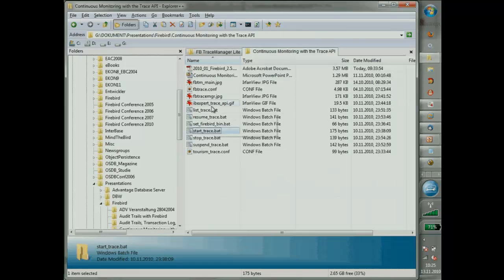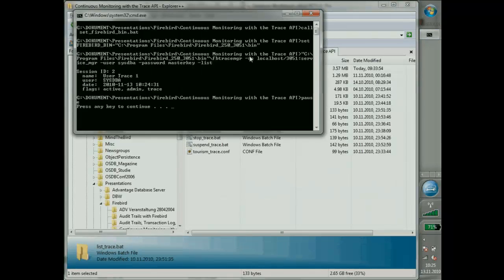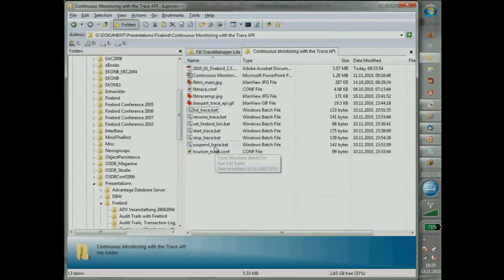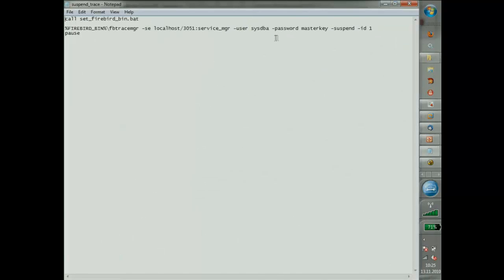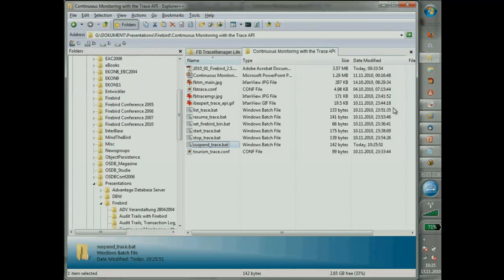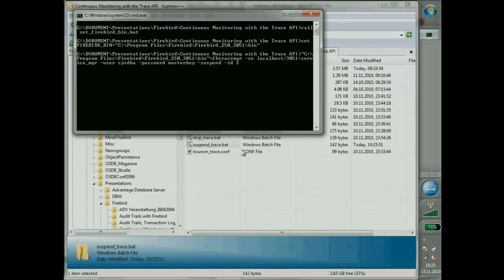If we go back here to querying the currently running trace session, we will see the session name, the user who has started the trace session, and a few more flags. You can also suspend a currently started trace session by using the suspend option and the trace session ID. If we use this one here, it's going to be suspended.